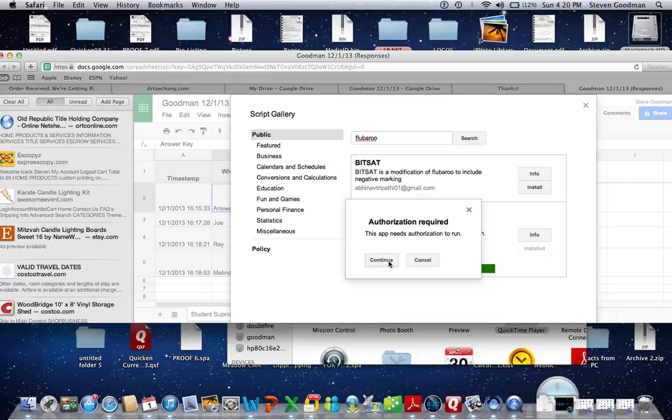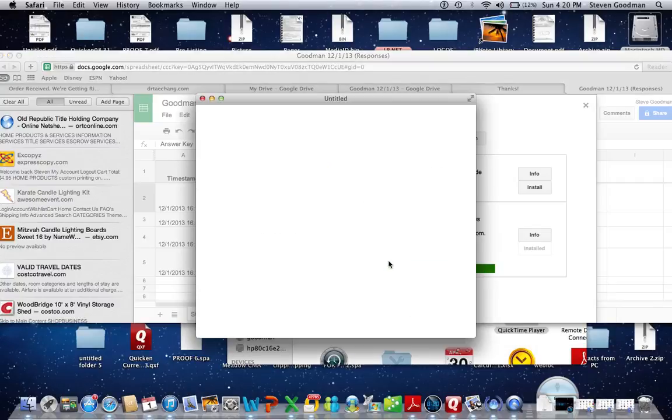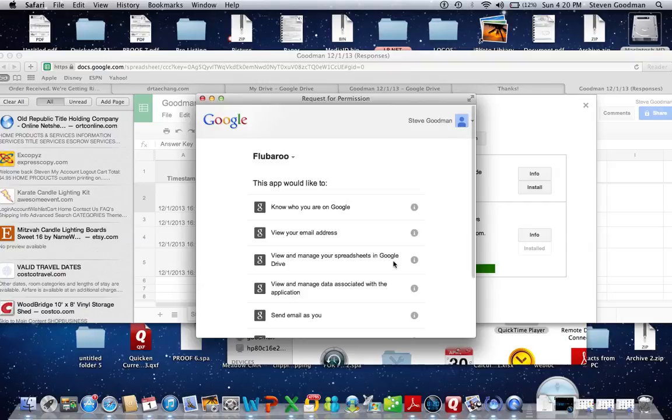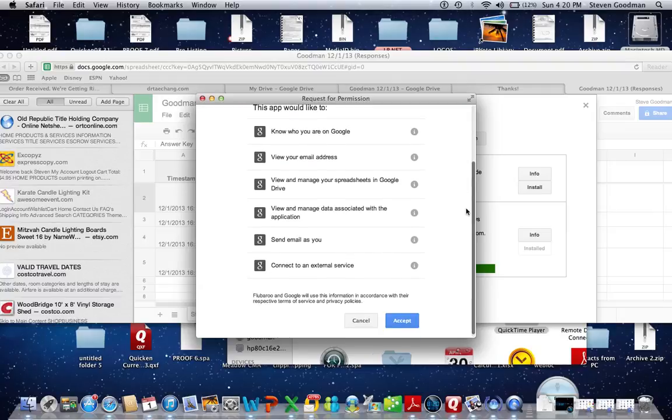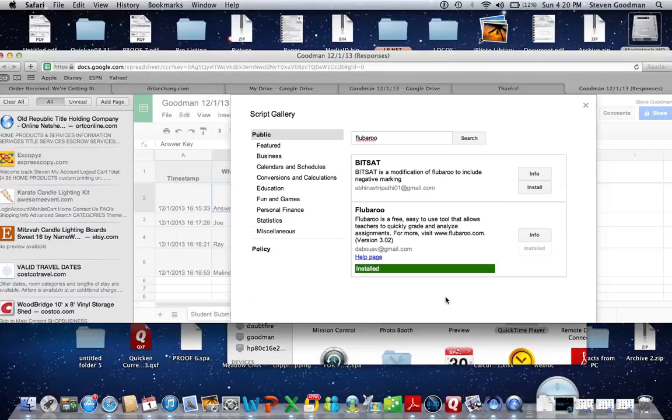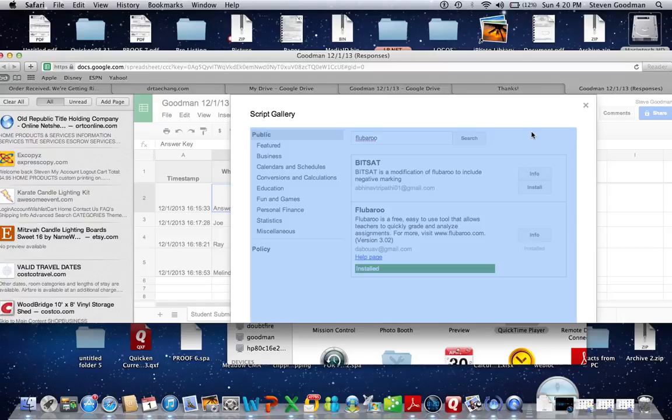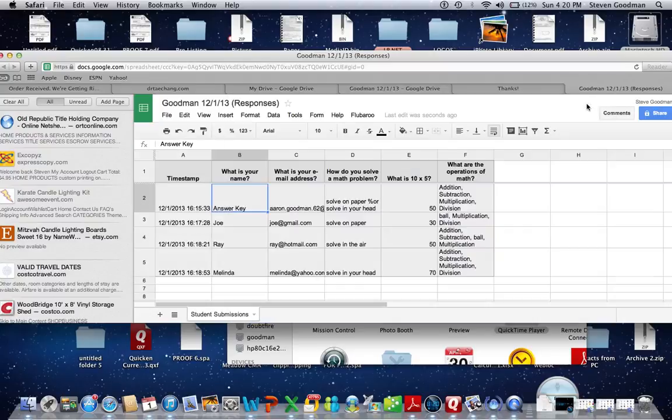Okay, we'll click Continue. Alright, it's requesting permission, so I will click Accept. Okay, so now it says that it's installed. So we'll close this window, and you can see that Flubaroo pops up here. So now we're going to want to start a script. So we'll click on Grade Assignment.